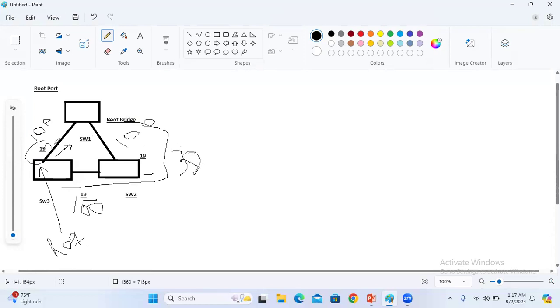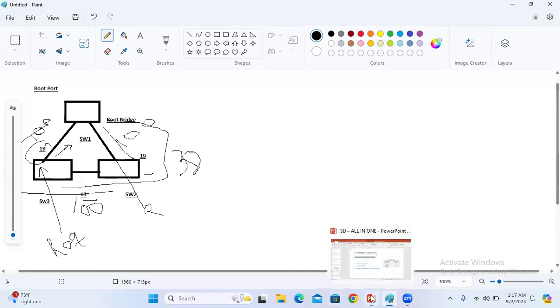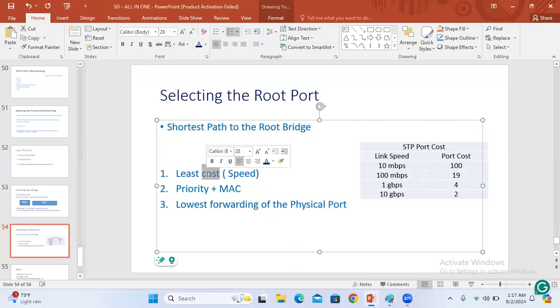So the one with the least cost works as the root port. In this scenario, this will act as the root port, because this is going to be 19, and if it goes through this one, that is 19 plus 19, 38. That means it acts as the root port, which is the shortest path to the root bridge. Okay. So that is what is happening.